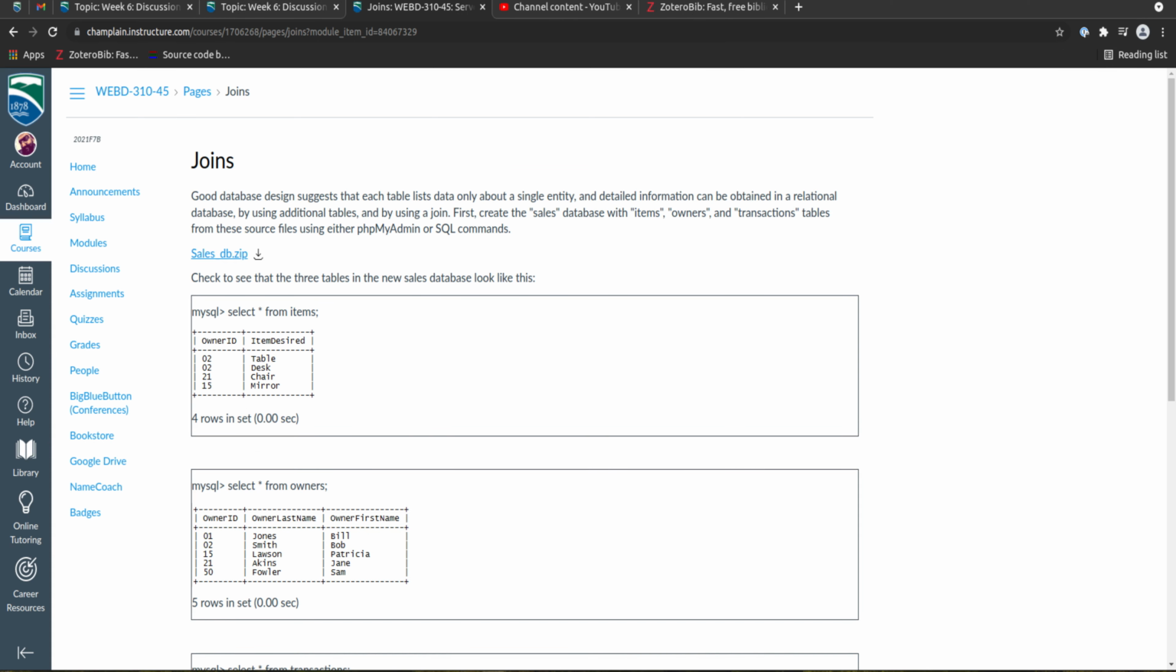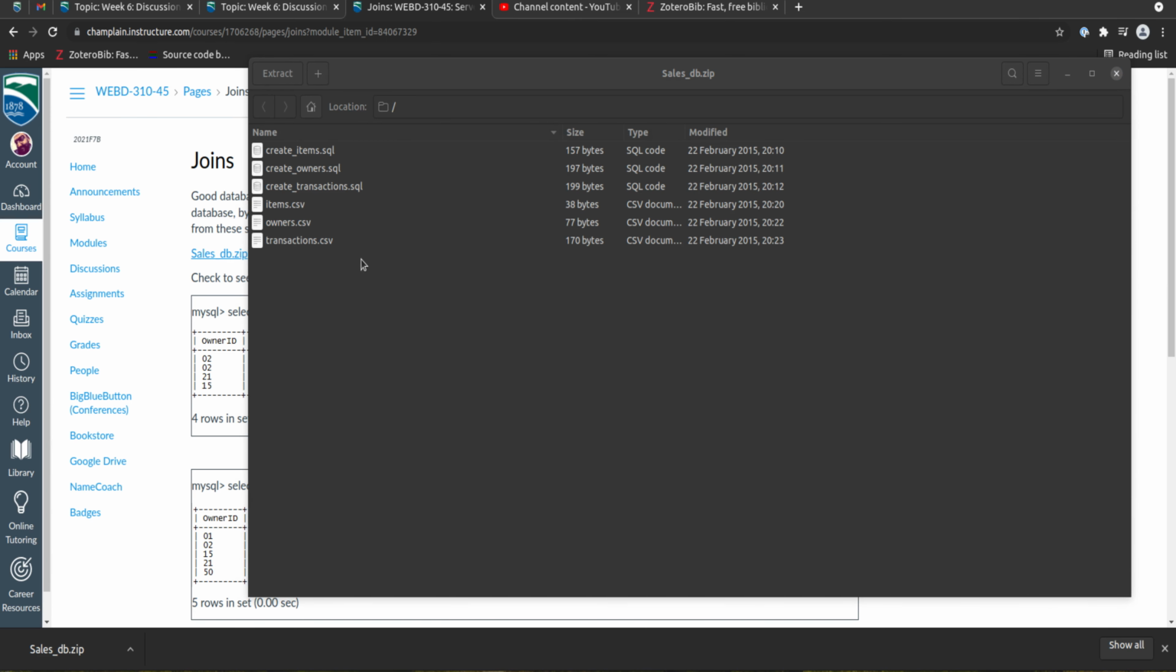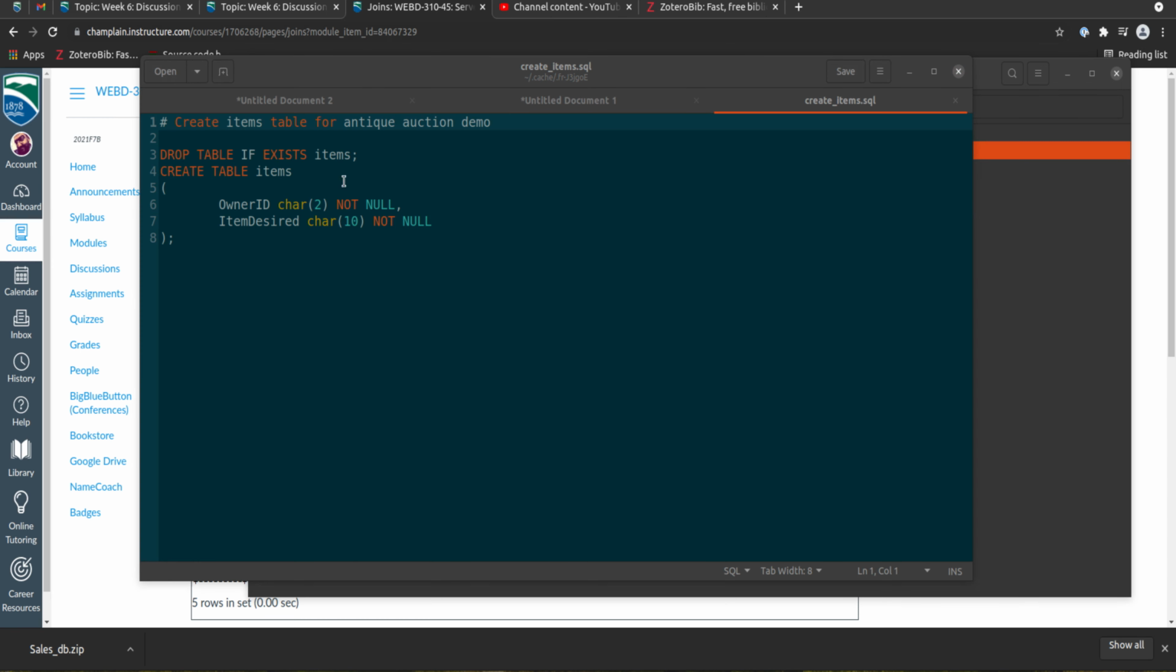So first I jumped over to the modules and to this page called joins and just downloaded the zip file. The zip file has in it a number of SQL files to actually create the database tables and then some data, it seems. Let me open some of that. Yeah, so as I thought, it's basically going to drop the table if it exists, items. If not, then it will create it, and it just has some basic columns in it.